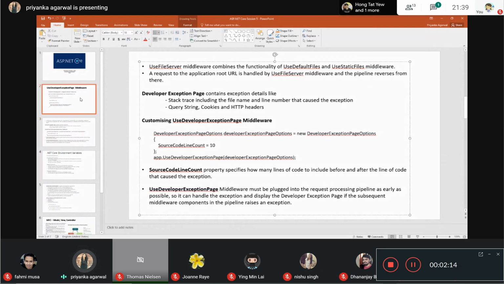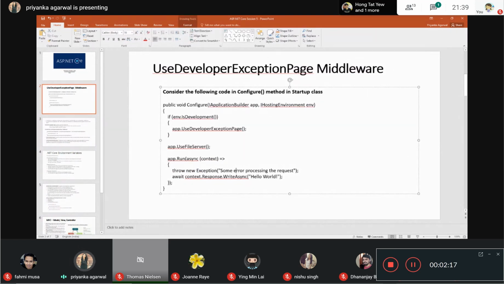So if in this line I have added app.Run with throw new Exception, it won't show me this exception because the use file server has already taken me to the default page. So basically this particular line of code did not execute. But in case I request a page which does not exist in my code, or I comment this app.UseFileServer line and then execute, I will be shown this developer exception page.